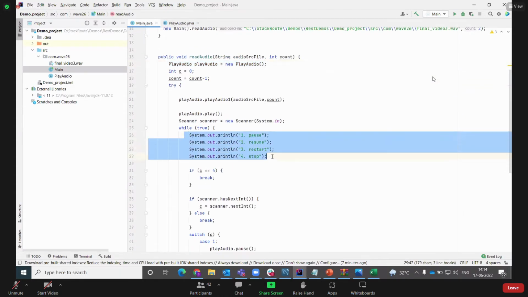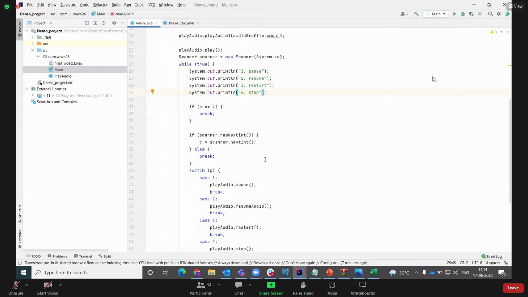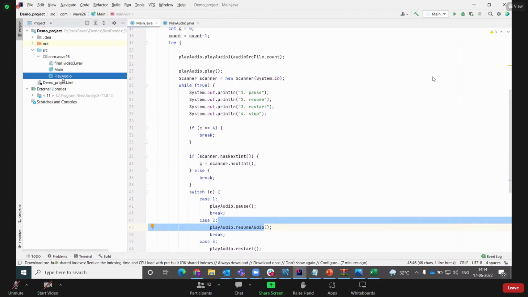So everything I have embedded: pause, resume, restart, stop. Just go through it. These are all the default code which is there to play an audio. So pause, resume audio, restart, and stop. All the functions are present in another class called play audio. All the functionalities of playing are there in play audio.